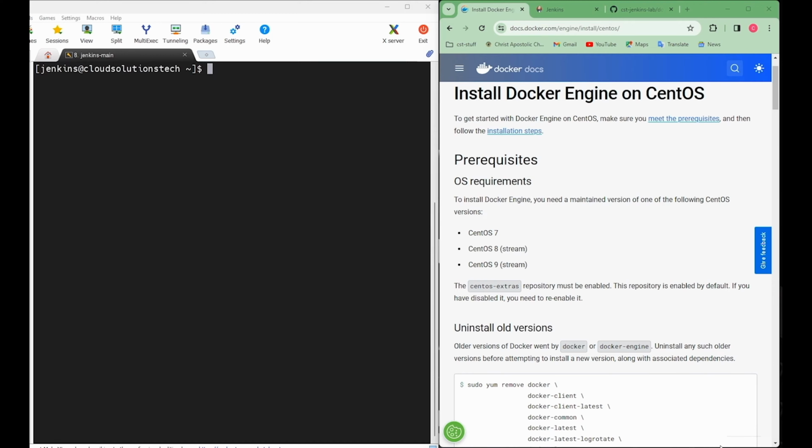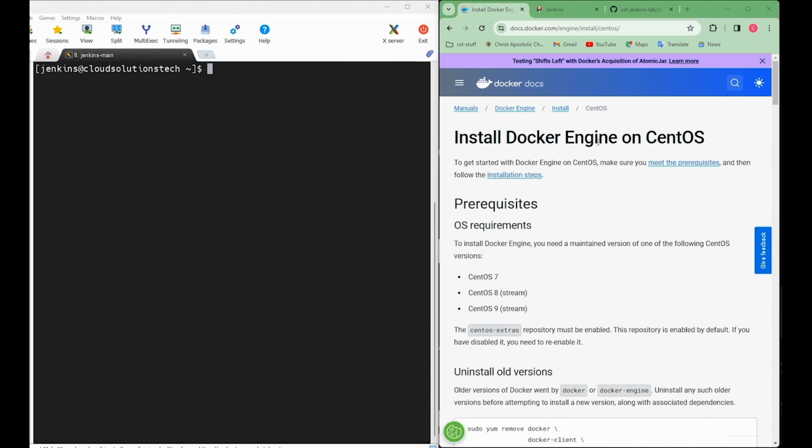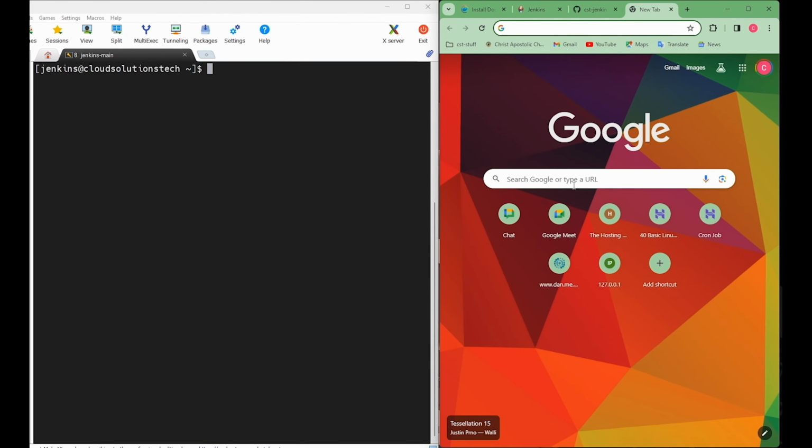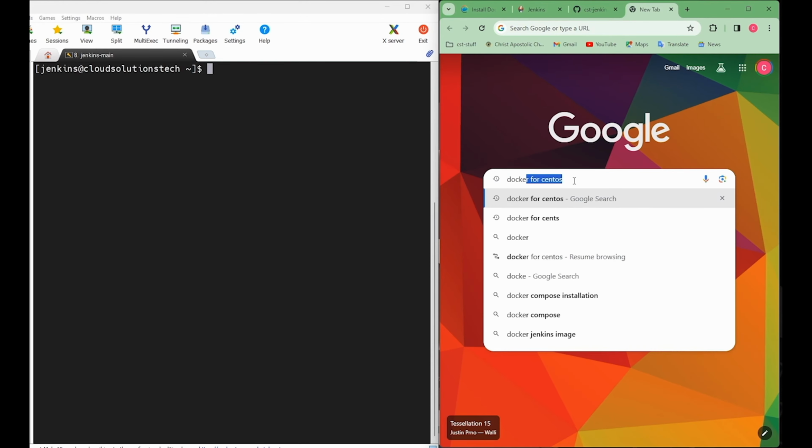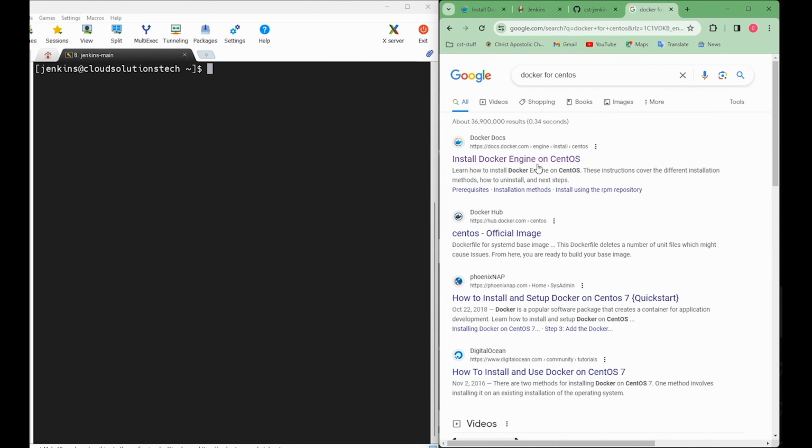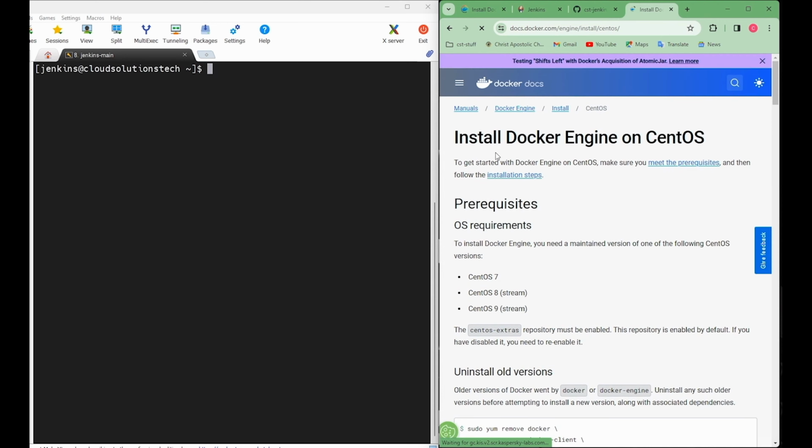Take note that Docker is only available for certain distros of Linux. So in this case, I'm going to use CentOS. You're going to have a page like this on your screen. So you go to your browser, you type Docker for CentOS, and you click on this first link. So you should have this page, install Docker Engine on CentOS.